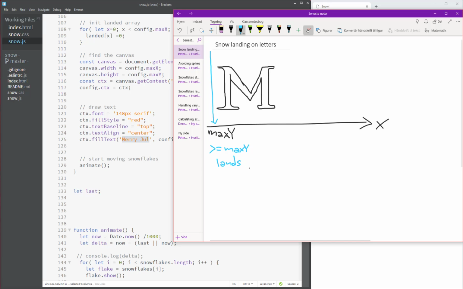There's also the landed array, but let's ignore that for a moment. When snow should land on a letter, it should say, okay, if it falls down and there's no letter, then it just goes all the way to max Y. But if it goes here, and that's the letter, it should stop here, and it should stop here. But then when there's what's called a slope here, for every pixel it would stop a bit further down, and so on and so forth.